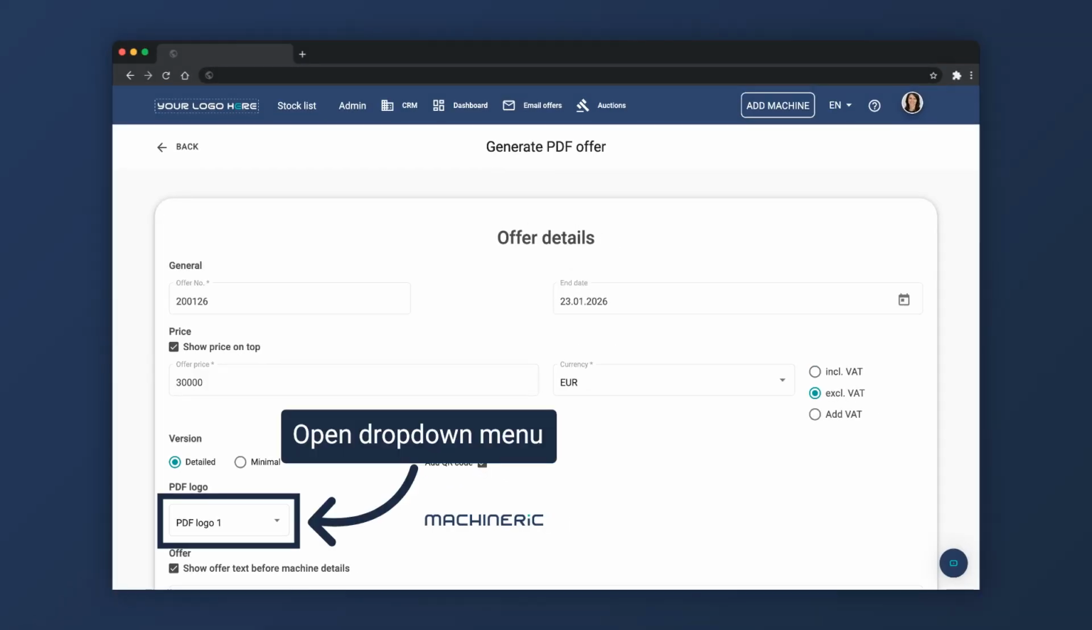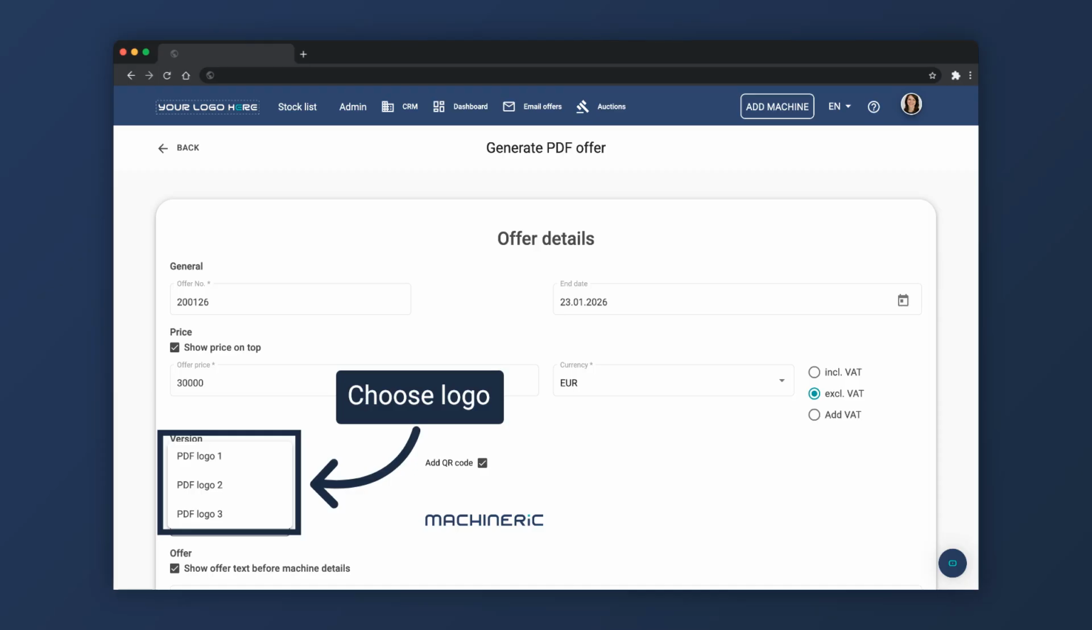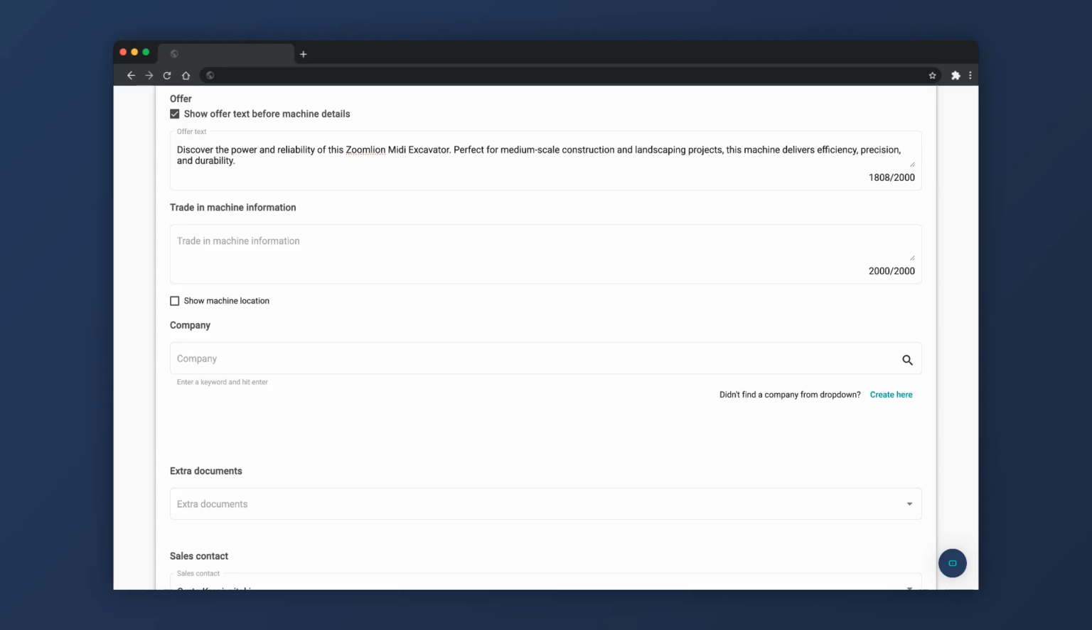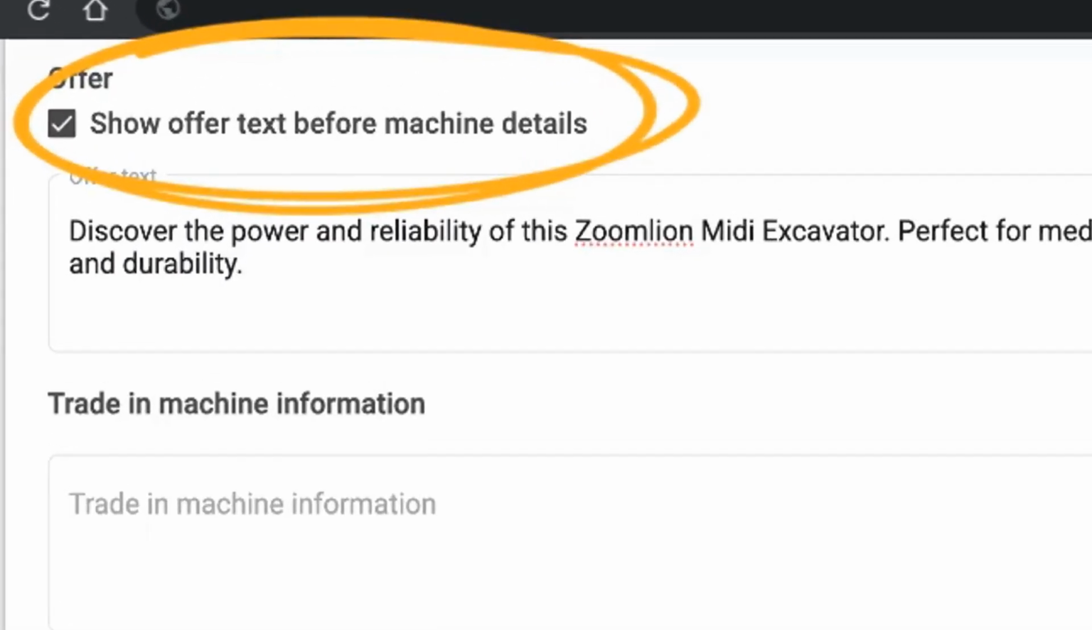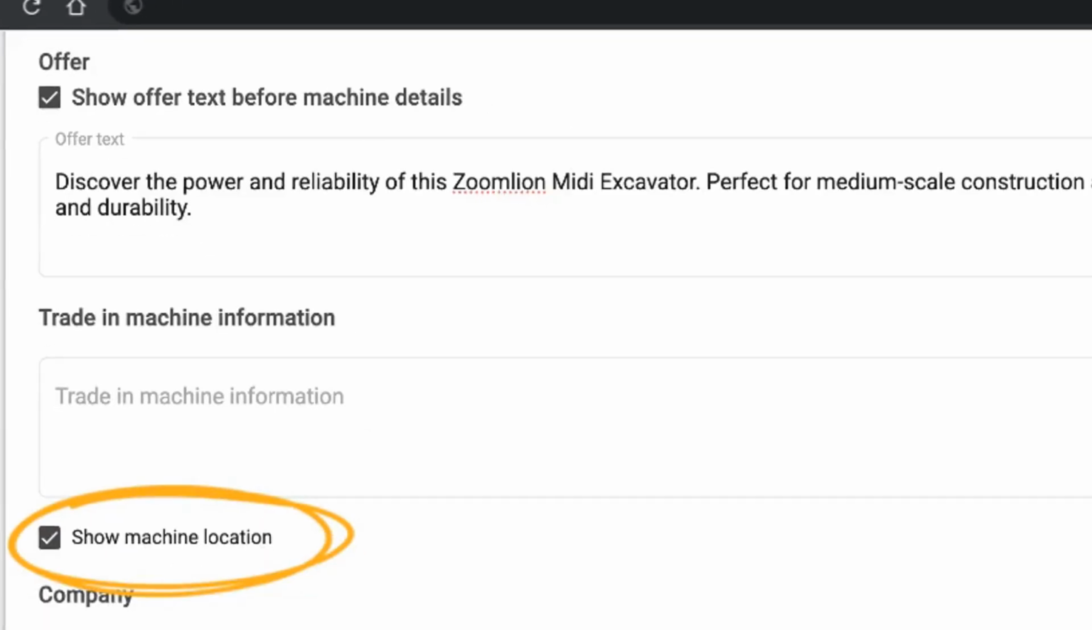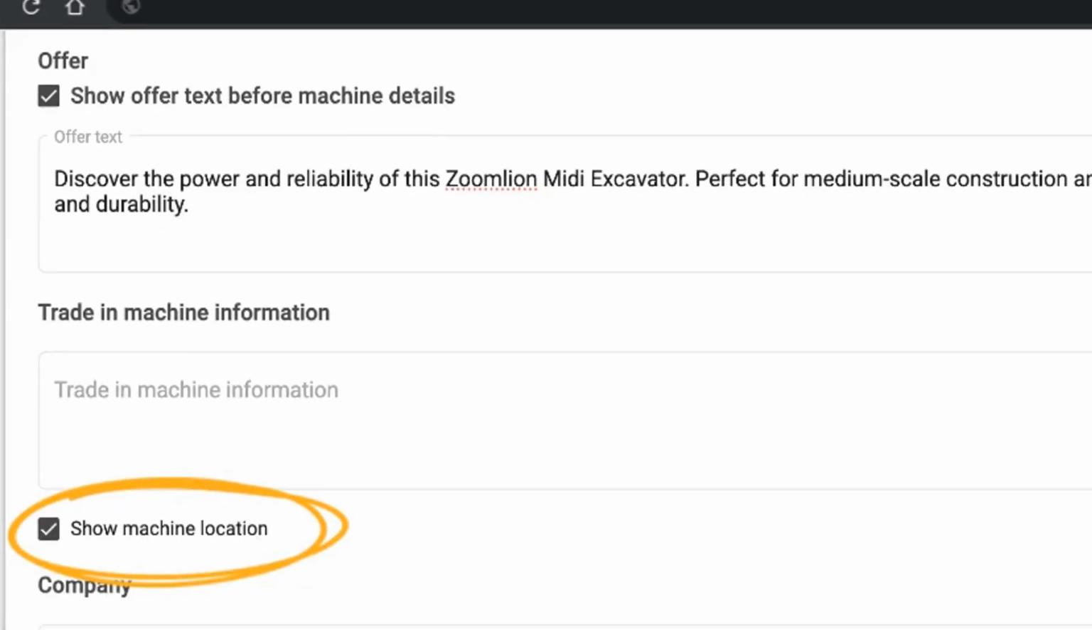To change the logo on your offer, open the drop-down menu. Select the logo you want to use. Then add the offer text, and add trade-in machine information, if applicable. The text will appear above the machine details by default. Uncheck the box to display it lower in the document. Check the box to show the machine location.